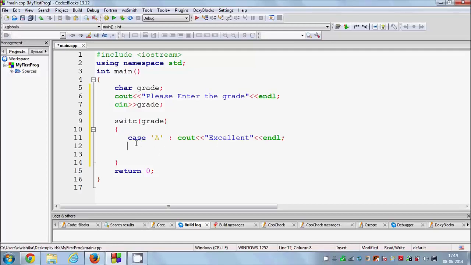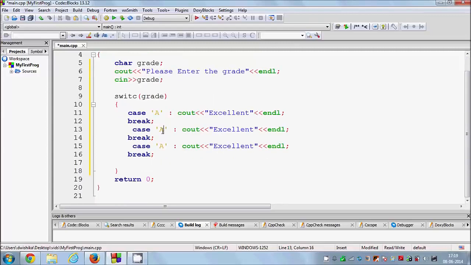but there is an optional break statement in switch cases, which you can declare like this, break. So what this does is, I will explain you in a moment, but I will copy this and paste it two or three times for different conditions. So if the grade entered is B, you can say very good. And if the grade entered is C, you can show the message that you passed.